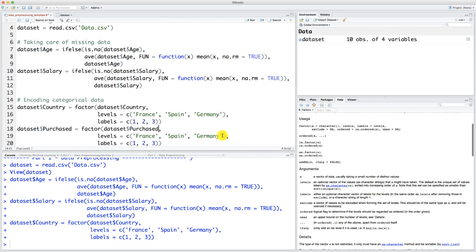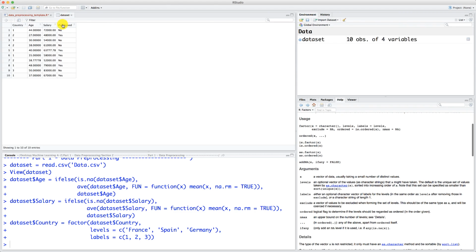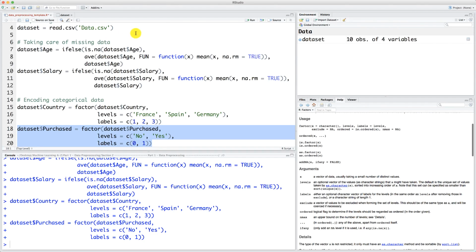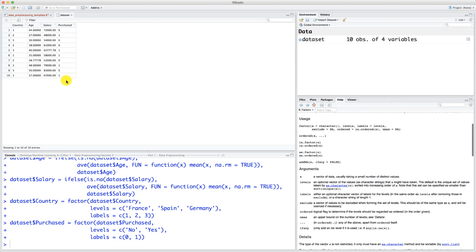Here we need to change the levels because there are new categories. So the levels are going to be no and yes. Okay, and now of course we need to change the labels. So we're gonna put 0 for no and 1 for yes. I think that's what actually makes sense. And parenthesis. Okay, and that's ready. Let's look at the data set. The data set contains no and yes in the purchase column. And now if I select this and execute, the data set contains now 0 and 1.